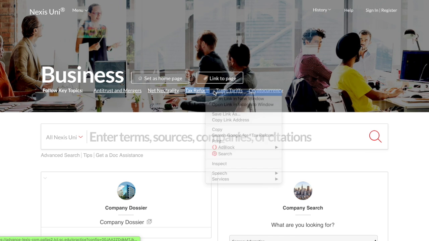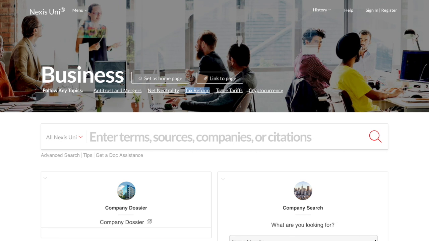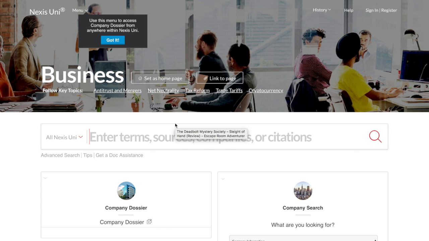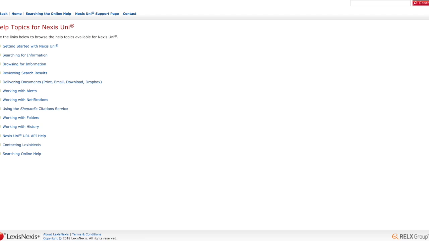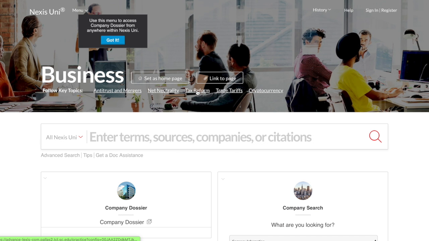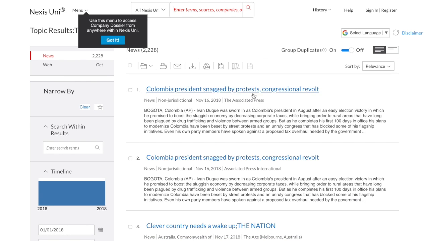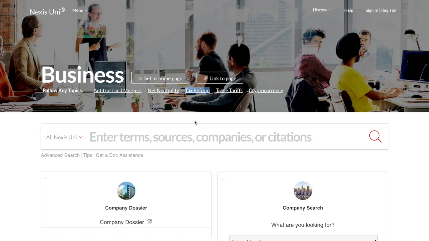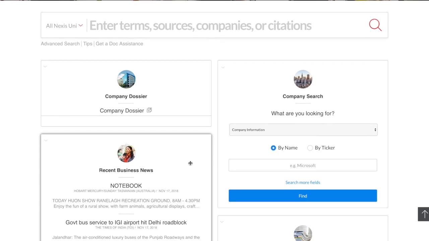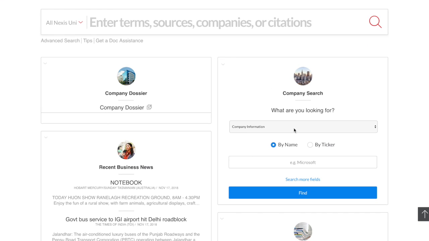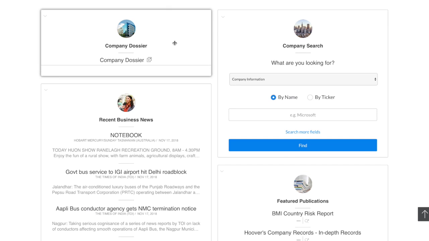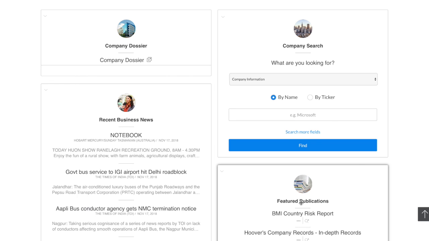So if I'm really interested in tax reform, I can open that up. That didn't do what I wanted it to, tax reform. And I can see news articles on tax reform in this business area. In this, Nexis Uni considers these key topics in the area. And then there are these little windows within this page. And these are, according to Nexis Uni, important topics in a business field.